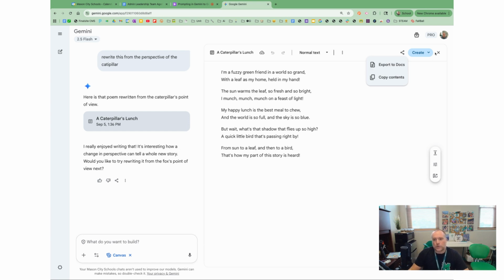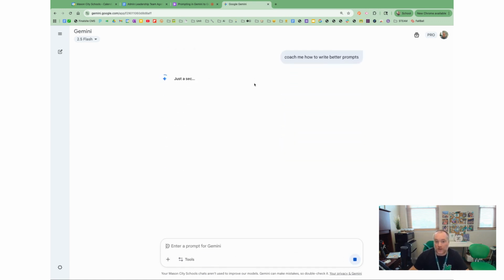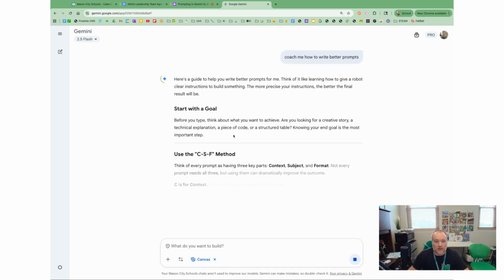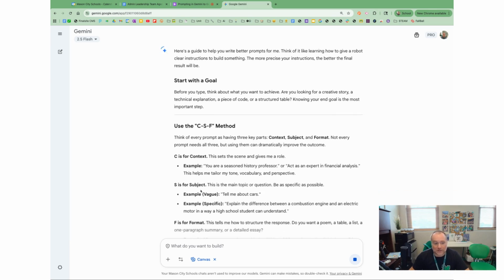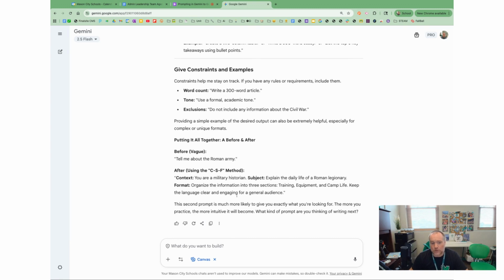The last thing I want to point out to you is that Google Gemini is an excellent coach. So if you want coaching on better prompts, just ask it. Coach me how to write better prompts. And right away, I would be able to get into that and start getting into a coaching conversation. And it's giving me the context, subject, format, method. Great. All of these are really, really useful things that AI can do for you.